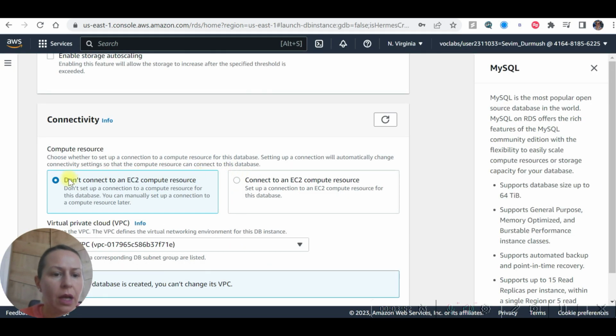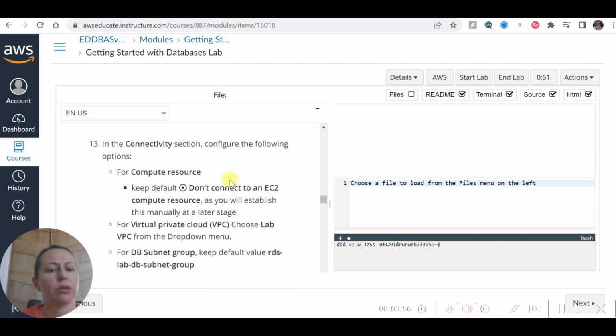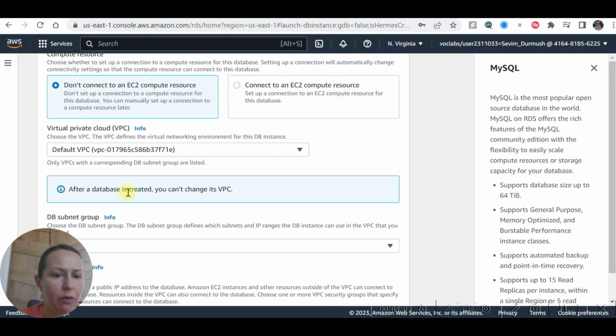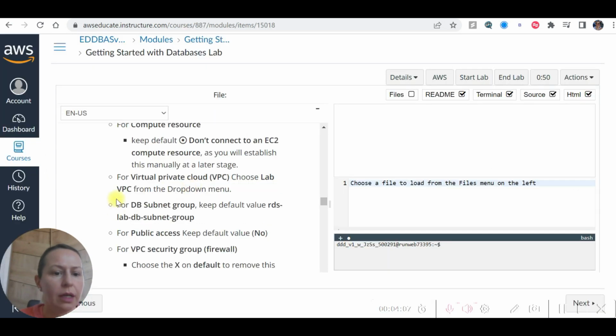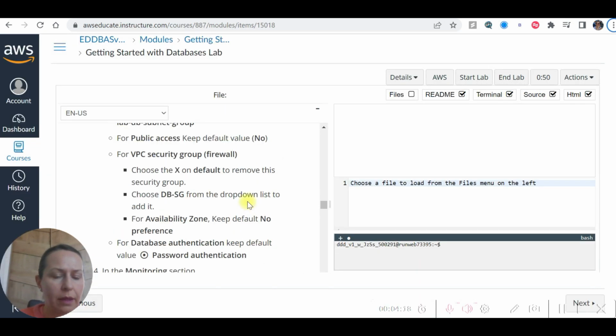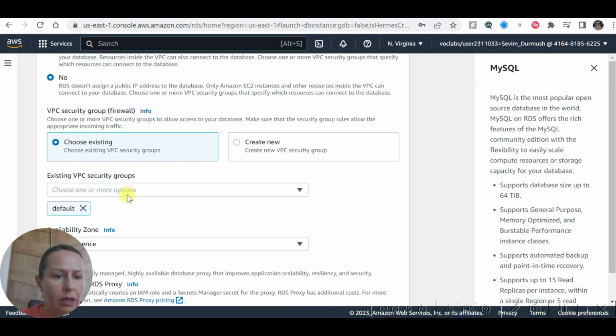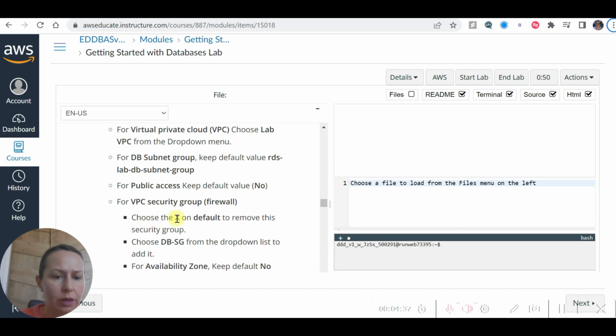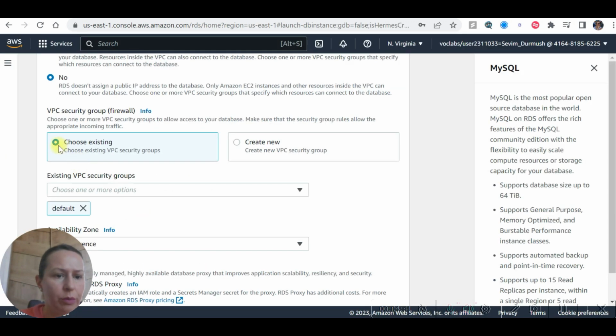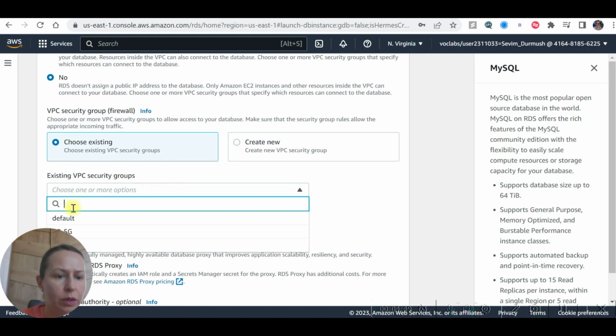In the connectivity section, configure the following options: compute resources, do not connect to an EC2 compute resource. Virtual private cloud will be Lab VPC. Database subnet group, RDS Lab DB subnet group. Public access, keep the default, no. For VPC security group (firewall), choose the X on default to remove the default security group. We are going to remove this one and choose this one.